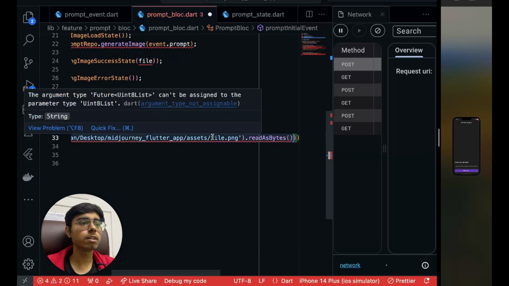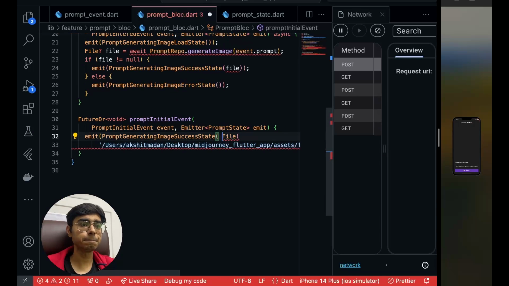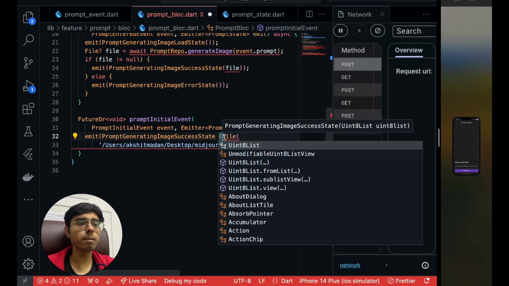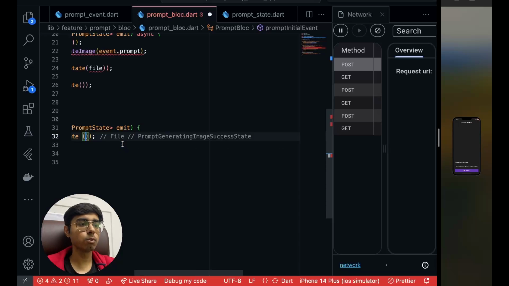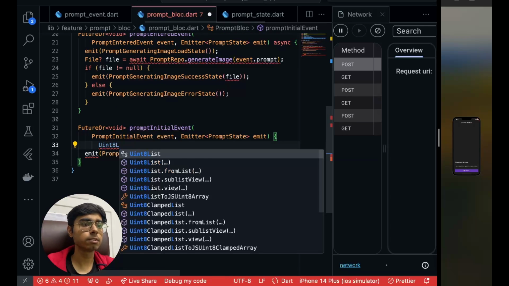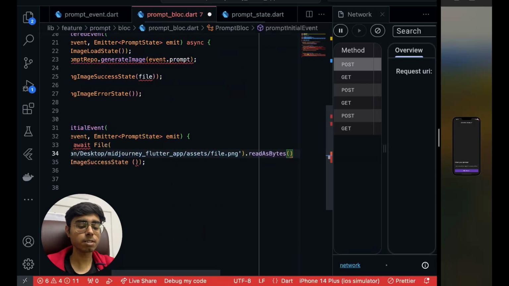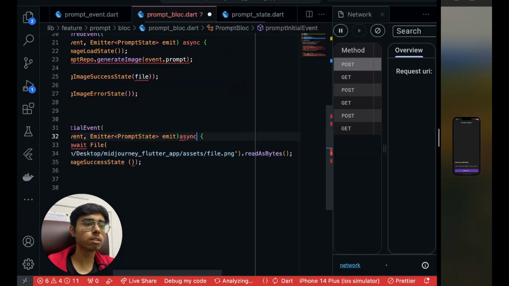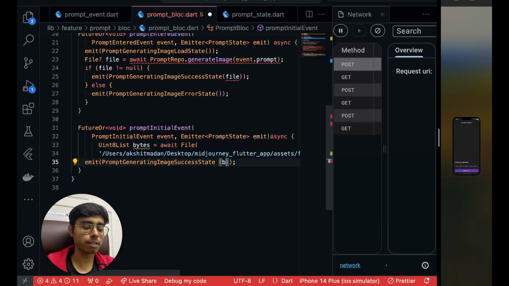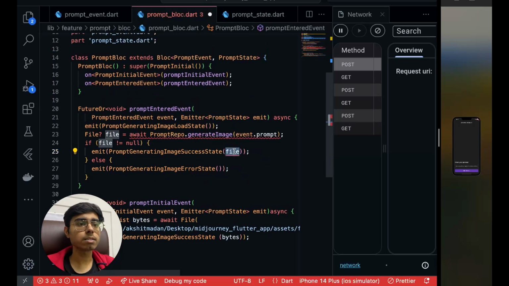Okay, so what is it saying? Future of this can't be assigned to parameter of Uint8List. So first of all we have to wait because this can take some time. So I'll remove this and create a Uint8List bytes is equal to await, paste this and make it an async function, and now pass the bytes over here. Also pass the file.